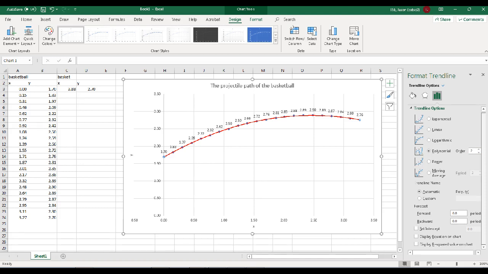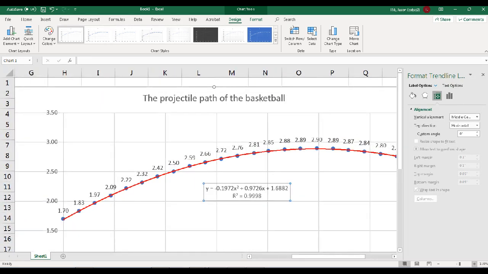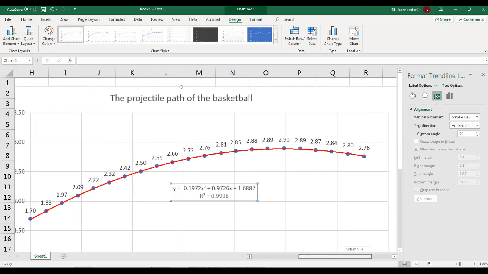Okay, then that's good. Alright, and you just go to here. You want to display the equation because we need that equation for our assignment, and also you want to display the r square value. So just click. Okay, so now you will see the equation there. So I might need to zoom in to have a look.